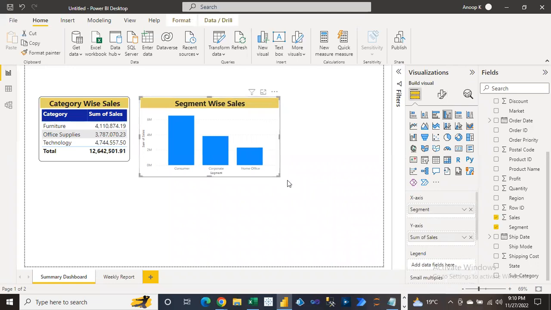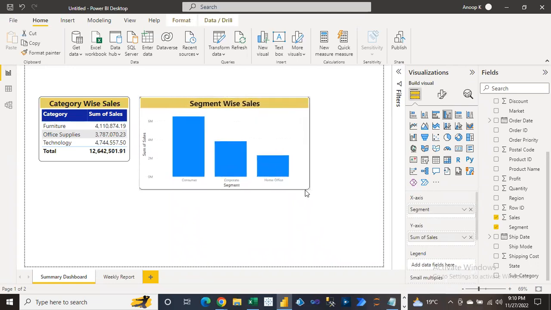Now the third thing I need to perform over here: this consumer, corporate, home office, I know this is related to my segment only. So here the x-axis title, which is coming as segment, and the y-axis title, which is coming as sum of sales, I do not want to show in my graph or visual. I just want to remove the segment title on the x-axis, and the y-axis title I also want to remove.